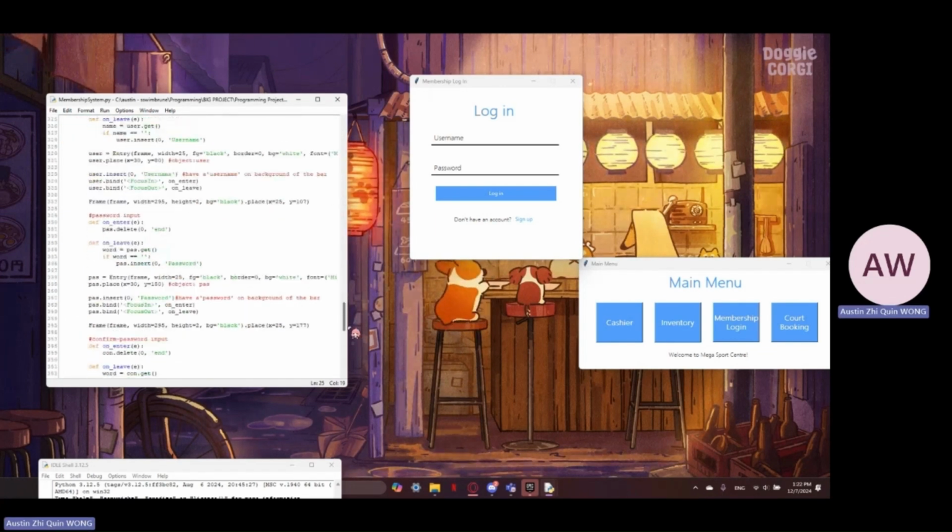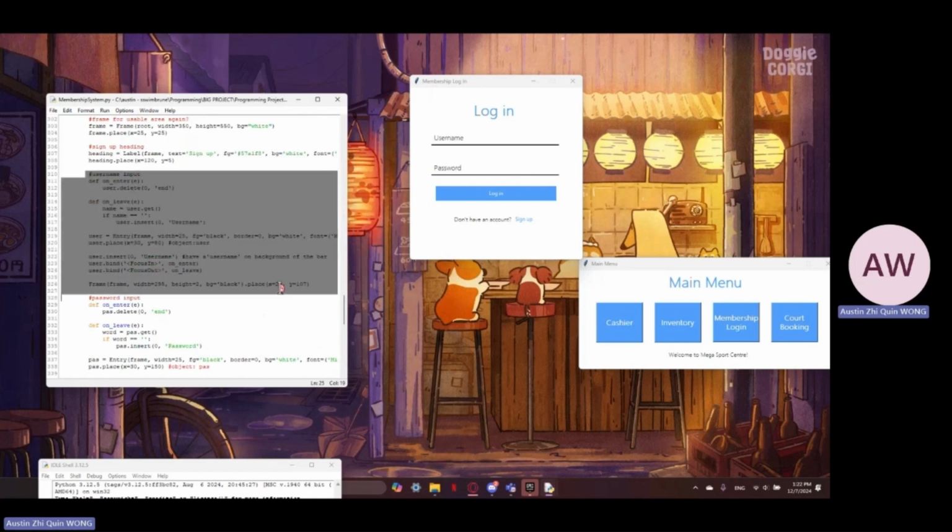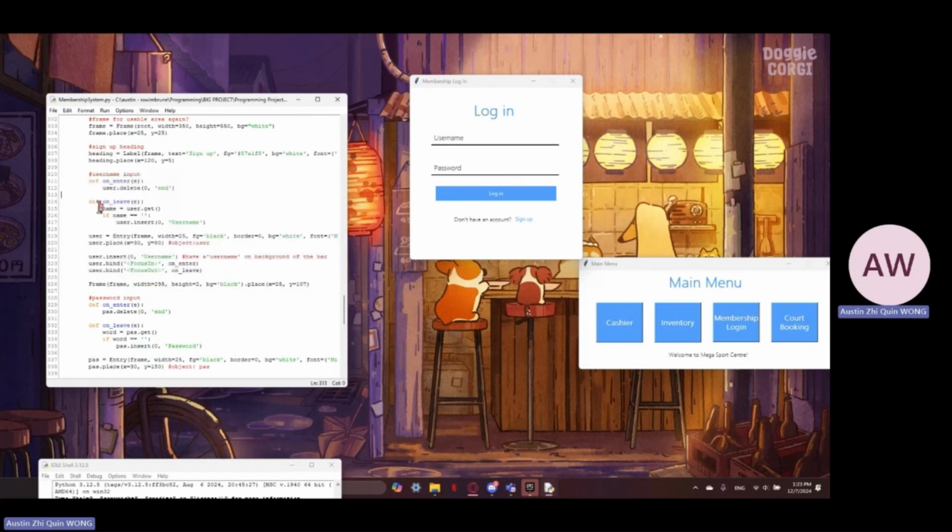And let's skip to the input. So this is how we do the inputs. As you can see, this is where we type it. This is the frame. This is a small frame, the black frame, which is just this line.